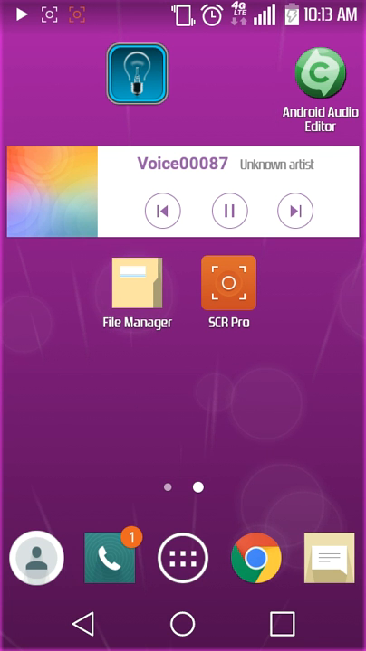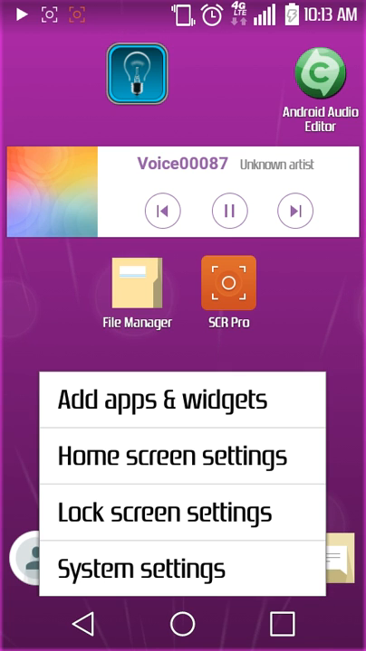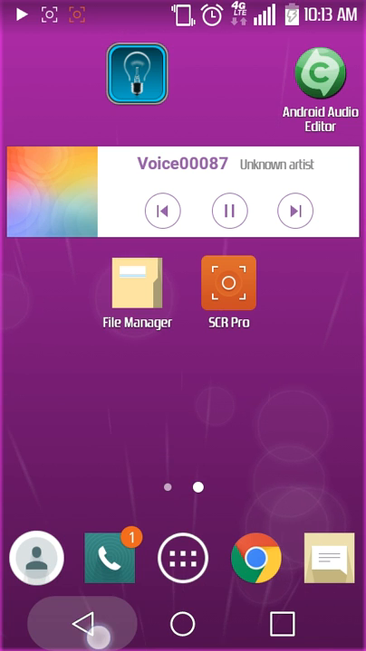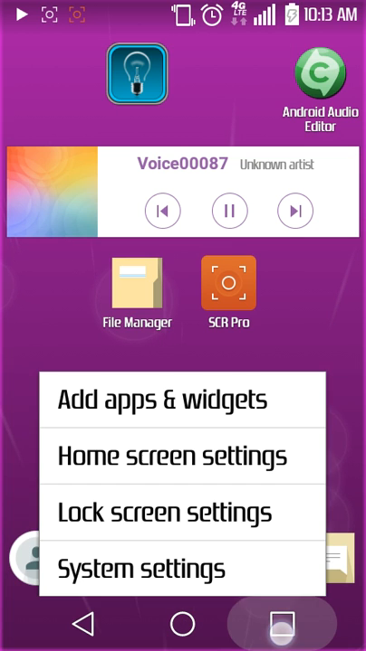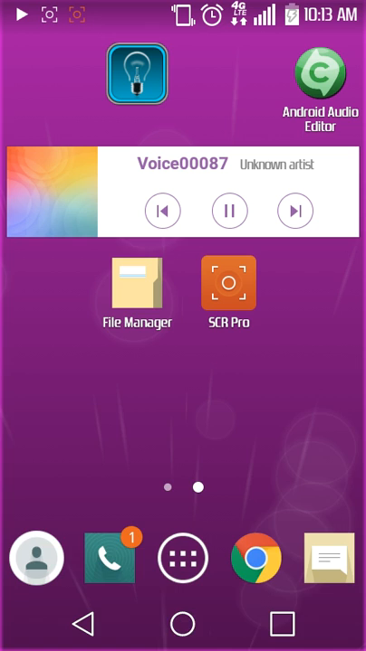If you don't have this button, try doing a shortcut like this. Just hold down the back button, or the menu key, or the center key, the home button.